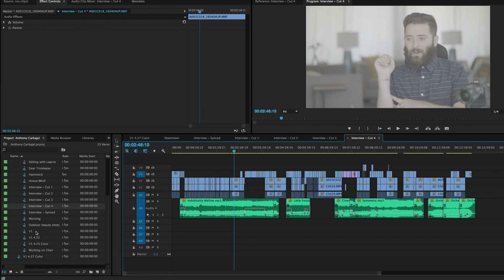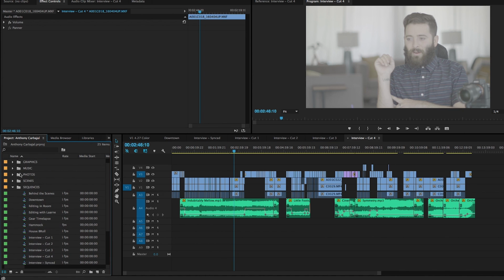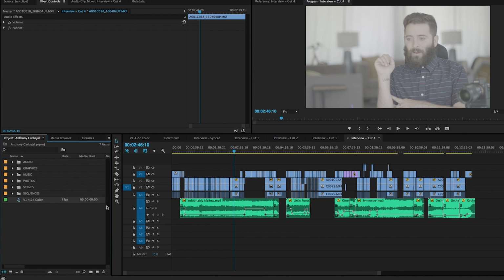And so from there, I copied this sequence and made it a different version. So V1 and then the date. And from there, I will also create sequences that are colored or not colored, etc.